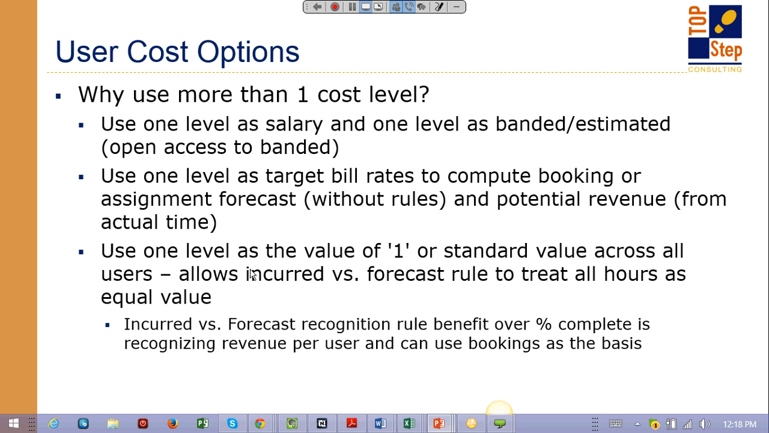Also, another common one that we've seen over the years is for revenue recognition, there is a revenue rule that does percent complete, but the percent complete is based on cost, and that's the incurred versus forecast rule. If you're using the incurred versus forecast rule, or you want to, the benefit is it has more flexibility than your standard percent complete revenue rule. You can use assignments as your basis, which is what the percent complete rule does, but this also allows you to use bookings as the basis instead of assignments.